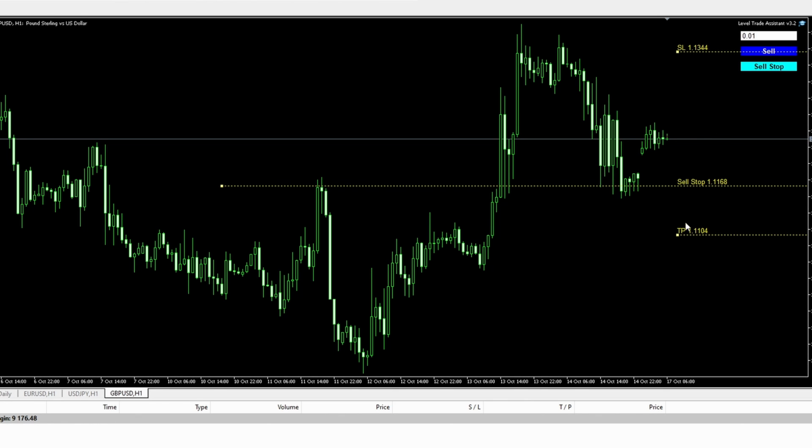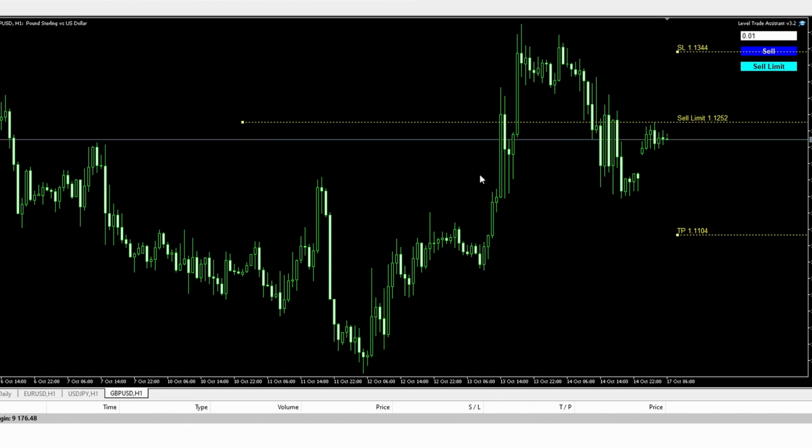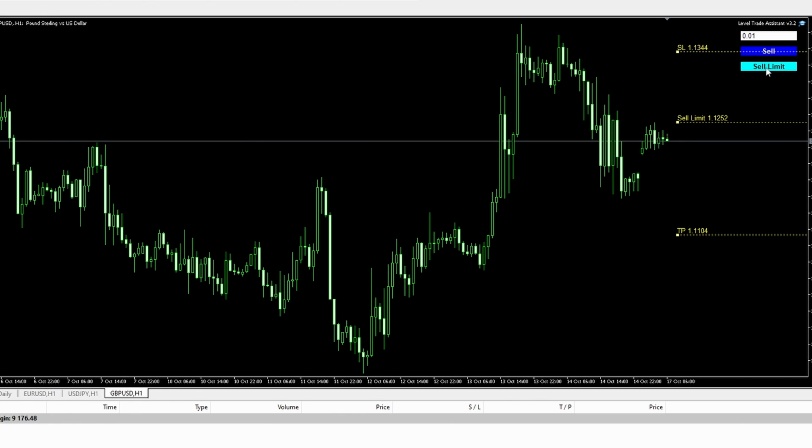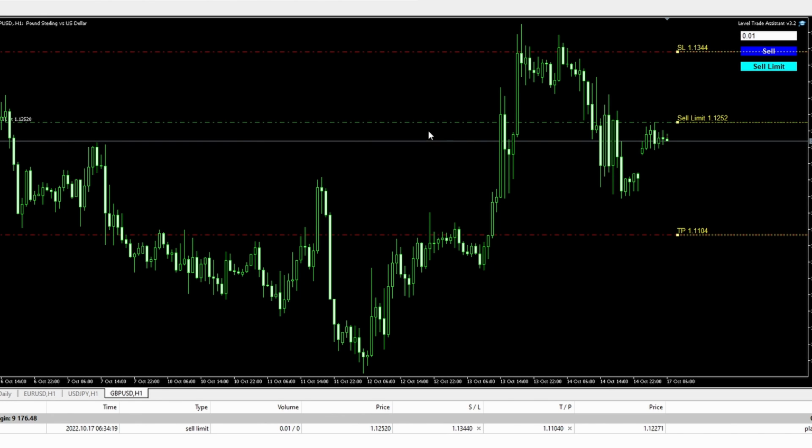So now I have take profit below the stop loss, therefore it's a selling mode. I have a sell stop here, and that's a sell stop because it is below the current market price. If I move that up and put it above the market price, it becomes a sell limit. And if I then click the sell limit button, you'll see that I now have a sell limit order placed here at the same level as that line. I have a stop loss here and a take profit here. And I'm ready to adjust this now for the next trade.